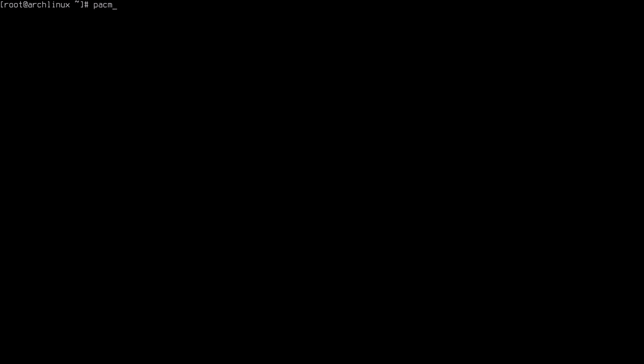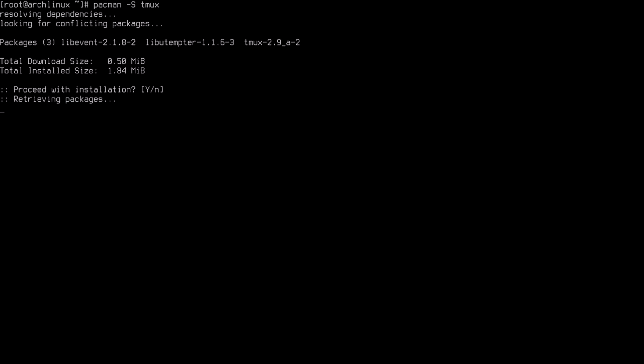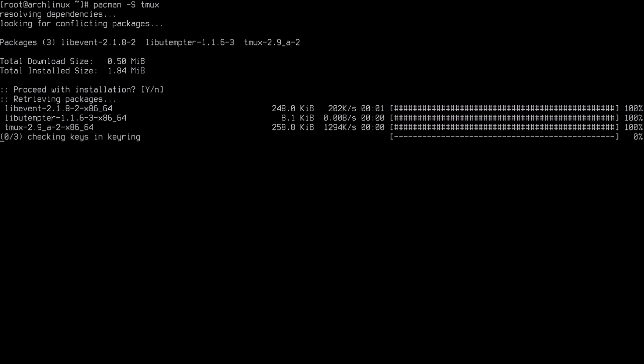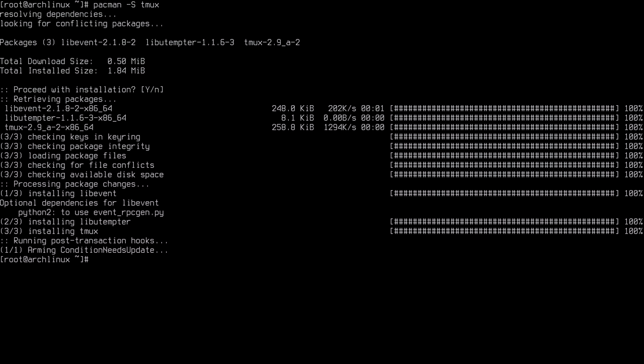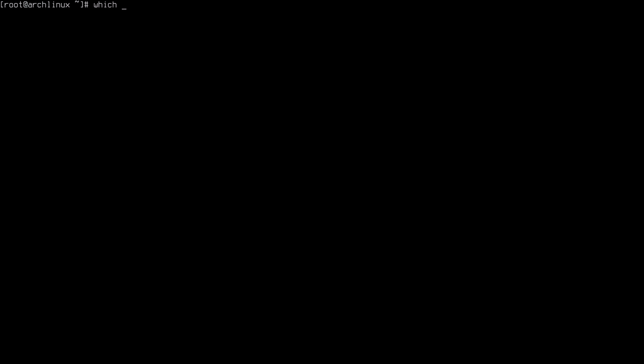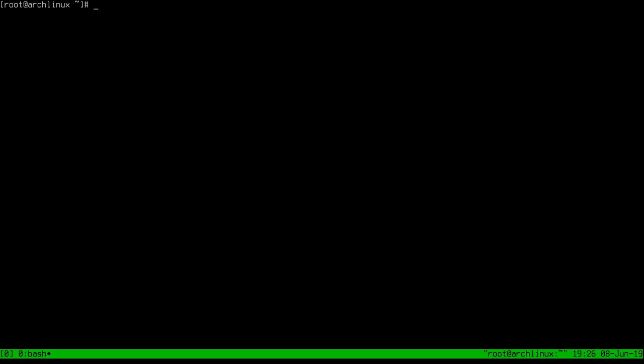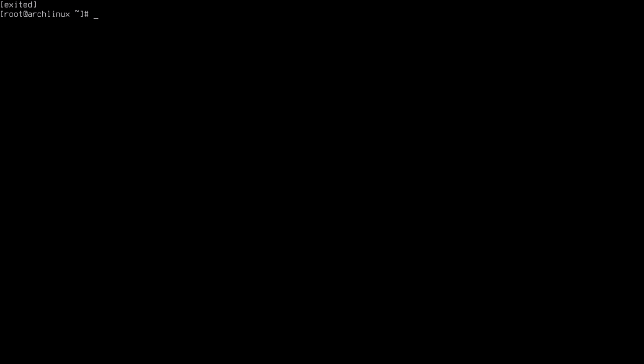pacman -S, and then the package name, in this case tmux, it really doesn't matter which one we choose. Just a quick example, it's a small package, and I'll press enter. Enter again. All right, and we now have tmux installed. Tmux is an awesome terminal multiplexer. I have a whole series of videos that goes over tmux and why it's awesome, but it definitely is awesome. And we do have that installed right now.